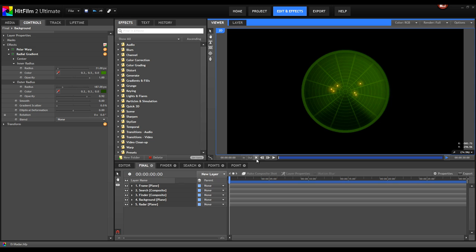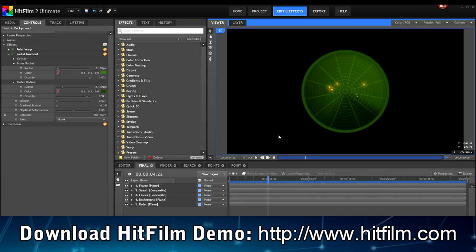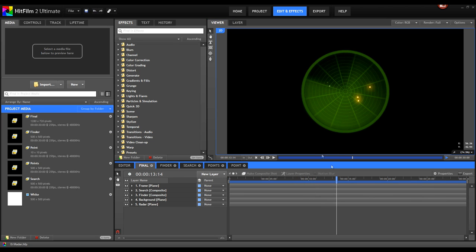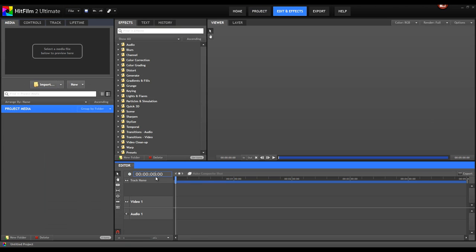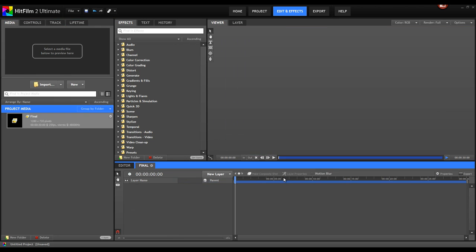Hi, this is Mark from Maya Pictures. I want to welcome you to another very exciting tutorial about HitFilm from FXhome. And today we want to take a look at how we can create such a radar using only internal effects and filters. So let's start with a new project. Start editing and create a new composite shot. This is a shot where all our layers will be placed for our final results. So I rename it to final, HD ready resolution, and hit OK.